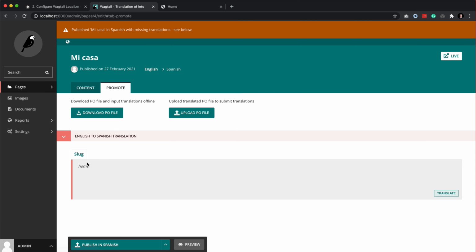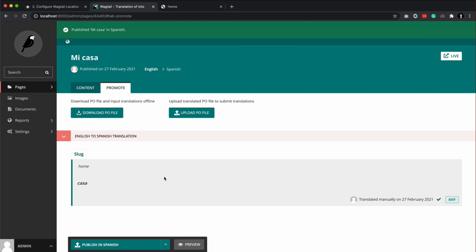In this promote tab, it's saying that the slug wasn't translated. Now this is the home page. It doesn't really matter what the slug is, but let's go ahead and change this to Casa and publish in Spanish. And actually what I did there was I typed it, but I didn't save it. So let's go ahead and save that. You can see it turns from orangey red to a green on that left side there. Publish that in Spanish. There we go. The page is published in Spanish.